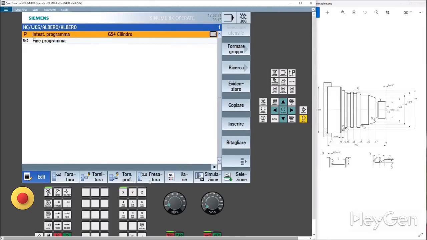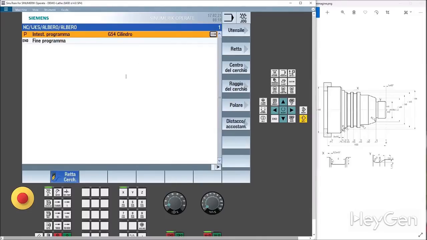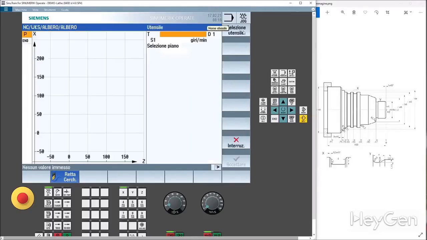Here we have options for drilling, turning, profile turning, milling, and also the possibility to change the soft key to straight or circle. This is useful for making movements that are separate from work cycles, like threading or roughing. In short, it's ISO programming but conversational. Perfect. Let's press straight or circle, and automatically the menu changes.